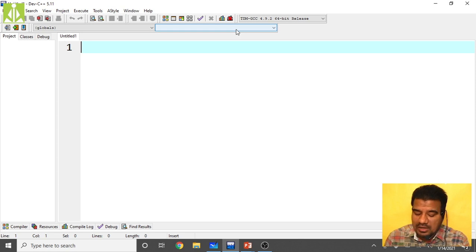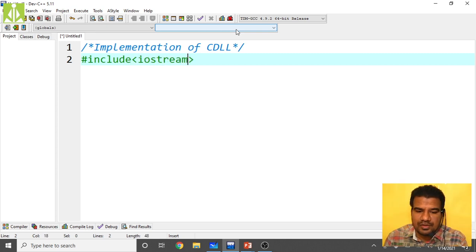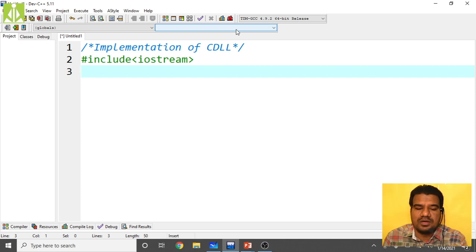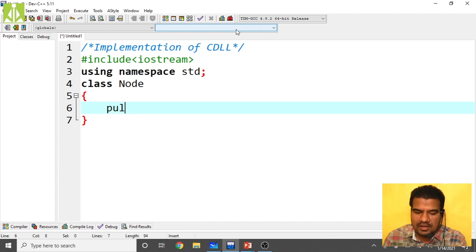So quickly I'm taking a comment over here: implementation of CDLL, circular doubly linked list. You can see how I am implementing this one. First of all, I am including iostream. Then using namespace std. Then I develop the class node, and we said we're going to have public members.